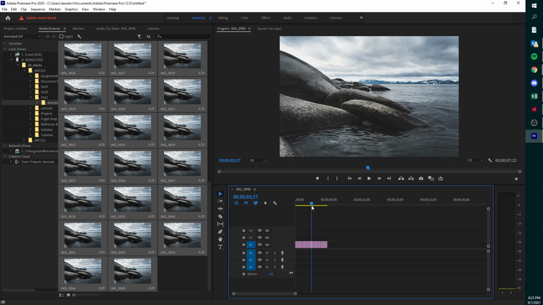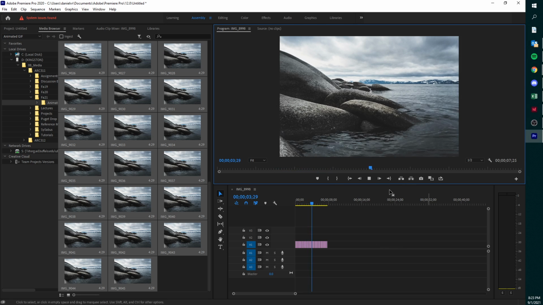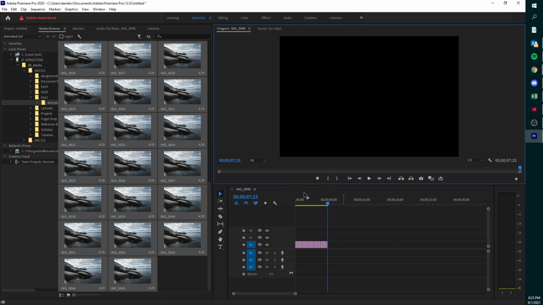So if we move our blue bar back to the beginning, you can see now that we're getting a much smoother image. So you can play around with basically how long you want the GIF to be. So up here, you see that we have our sort of time. So we're up to just over 7 seconds.